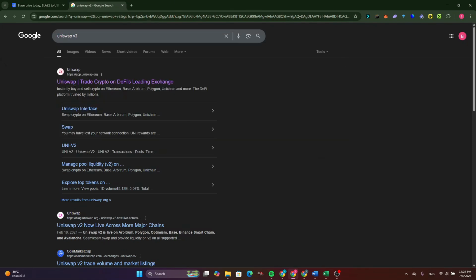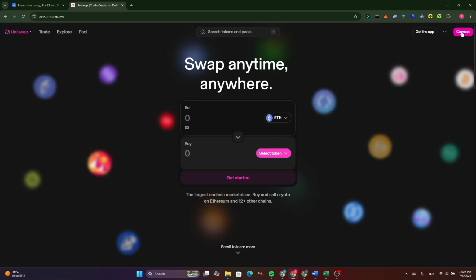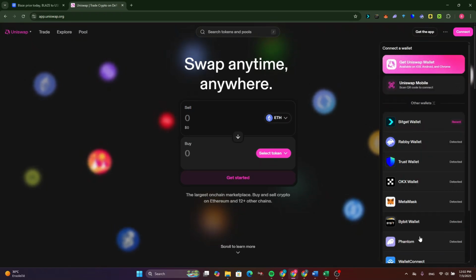Now click on it. So now wait a few seconds to load the Uniswap page to be able to buy this token on it. Now first of all, what you need to do, in the top right corner, click on connect, and now click on other wallets. Now select the wallet that you want to connect with. For example, I will use the Bitget wallet for that.